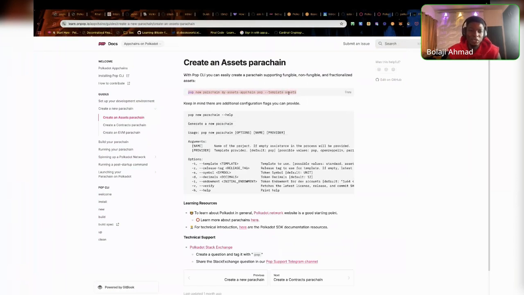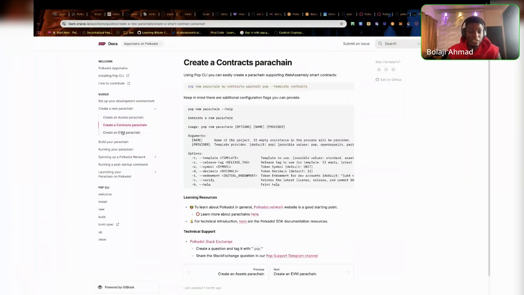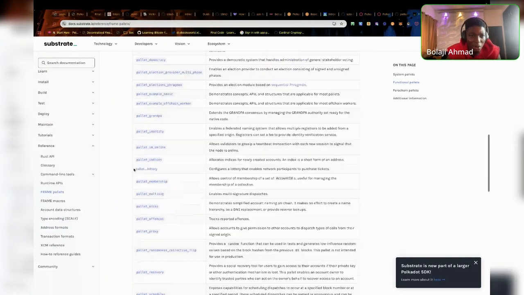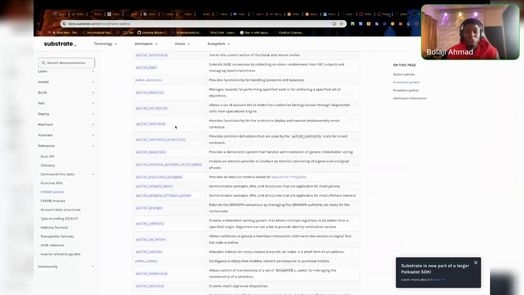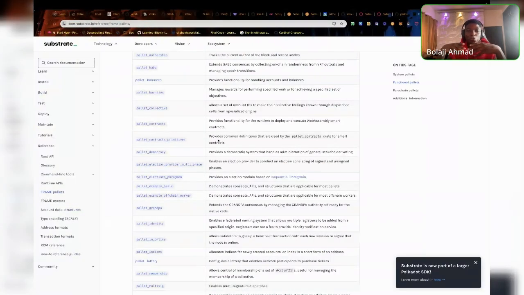There's also the contracts parachain. So this contracts parachain is a very, very key thing, and it's also a pallet, which you can see right here. Pallet contracts. This pallet contracts is what you need to implement if you want your Substrate chain to be able to allow smart contracts. So, I mentioned earlier that Polkadot itself does not directly allow you to deploy smart contracts on it, and this is just for security purposes.